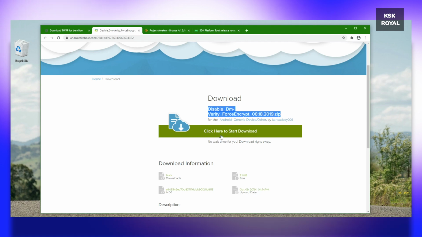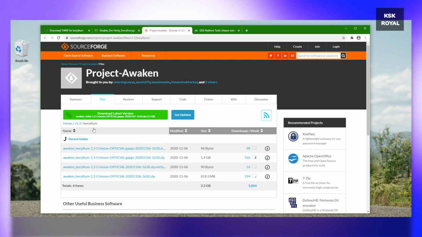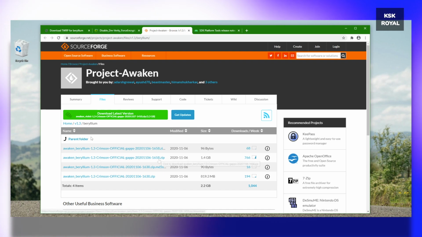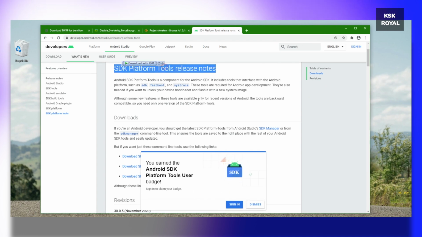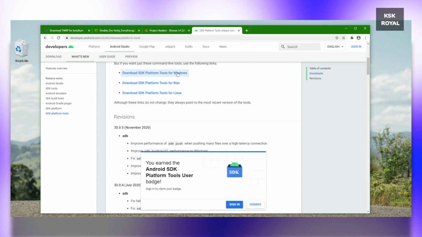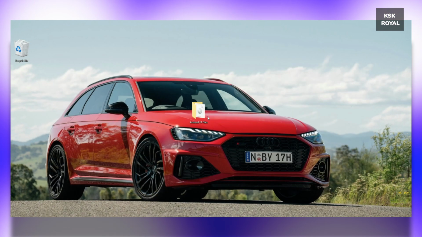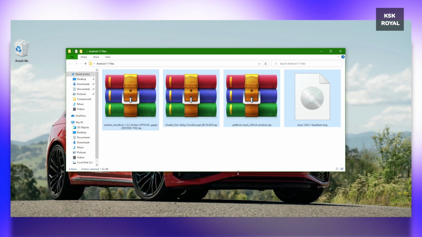And the third link lets you download the main ROM, which is Awaken OS. Download the latest version. I recommend downloading the ROM which is bundled with Google applications. And the last link lets you download the platform tools, which contains ADB and Fastboot drivers. Once it's done downloading all of the files, place them somewhere on your desktop for easier navigation.